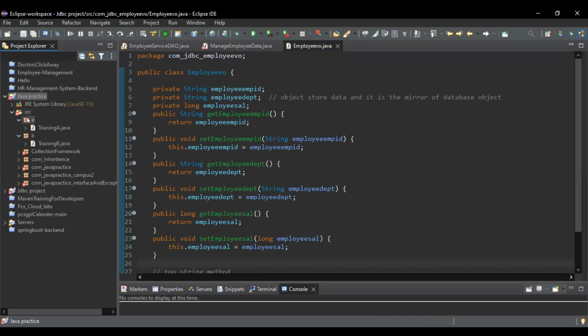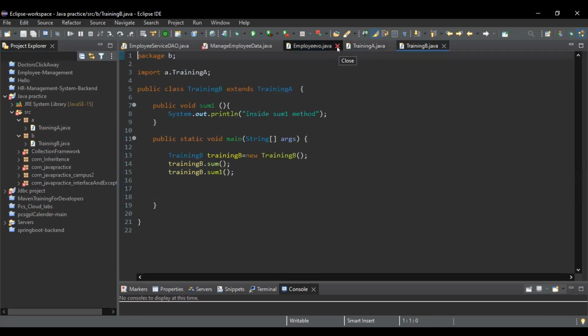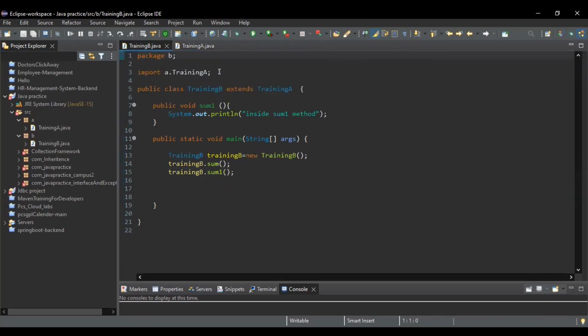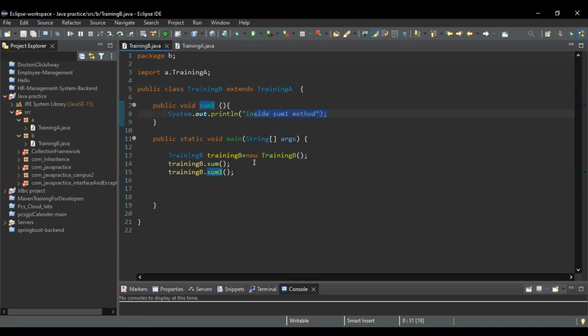Suppose I am creating two packages, package A and package B. Inside them I create one class, TrainingA.java in package A, and another class, TrainingB.java in package B. First, TrainingA is the class name, with a public void sum method inside class A. This is a simple code. Now come to TrainingB, which extends TrainingA, with a void sum1 method. Inside it, whatever I have written here, I write also here.